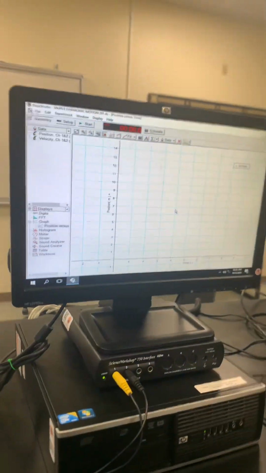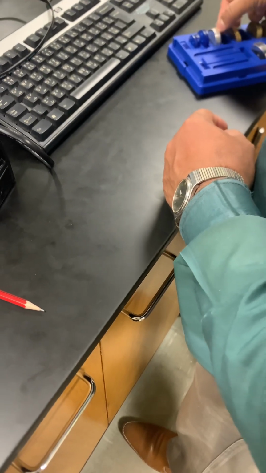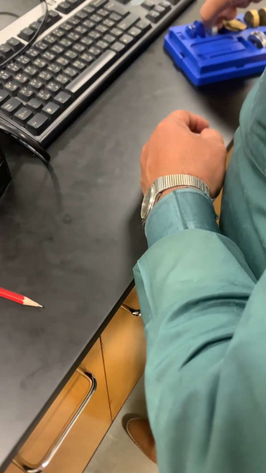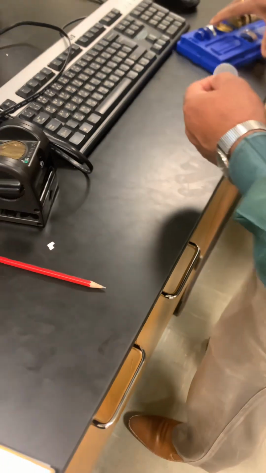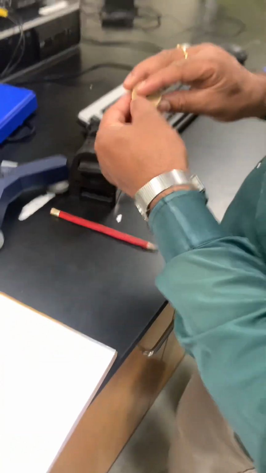So coming to this, I'm going to load any mass as I like. This is the first reading. I'm going to load this. Shall we load 25 gram? This is 25 gram, right? Let me add 25 gram to this.